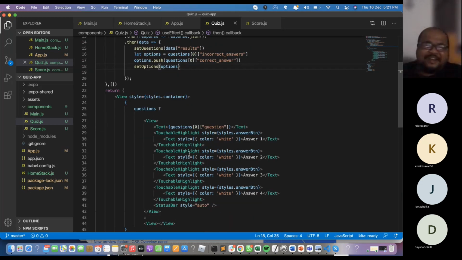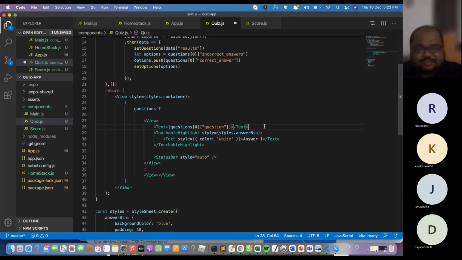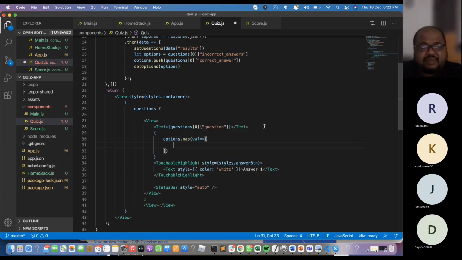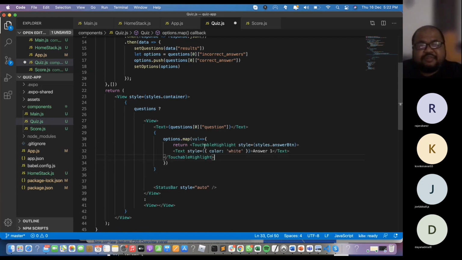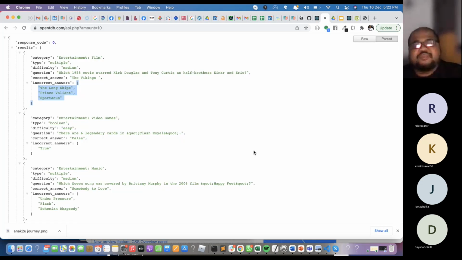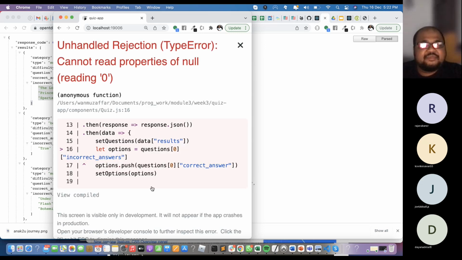Bila ada pengulangan, I always say, in module 2 we have seen already, when there is a repetition or pengulangan, we can use map. I'm sorry that you have to type all that, but here we just do options dot map val, return touchable opacity. So this one will be curly bracket val. Something that we have seen in module 2 as well. So you can try start game.